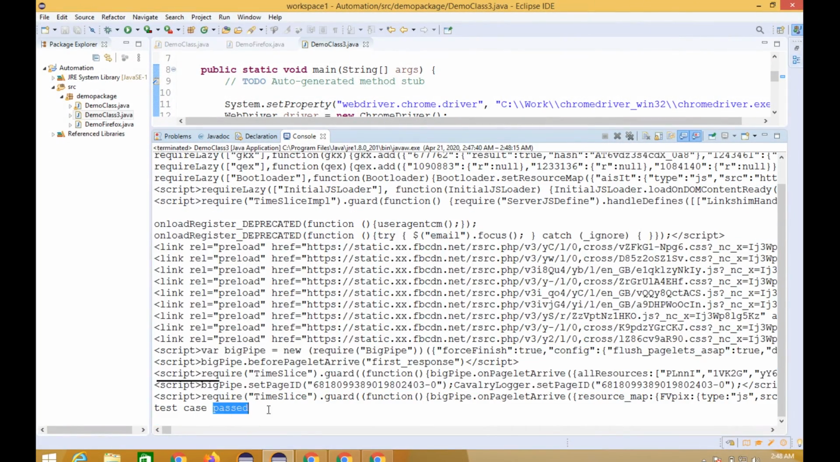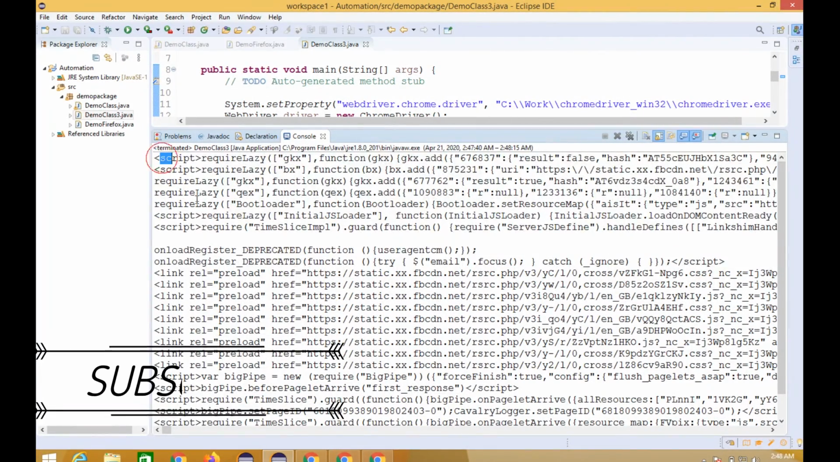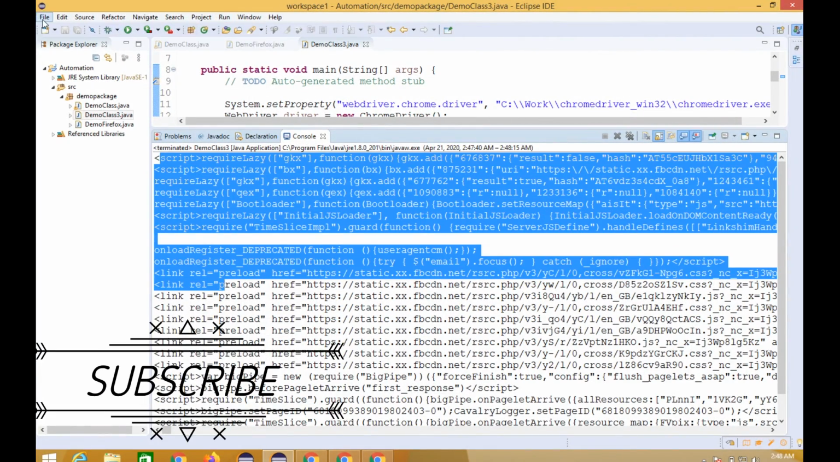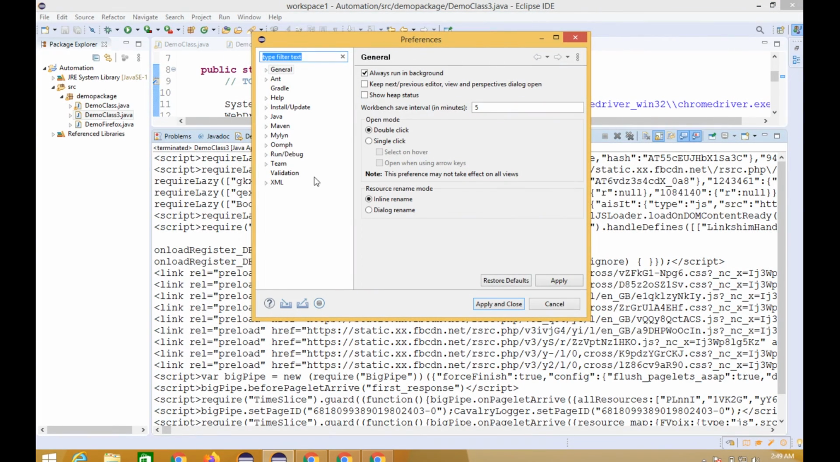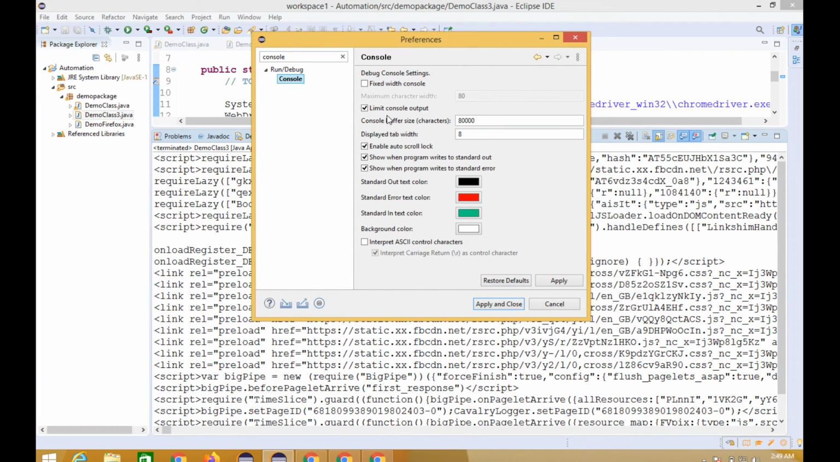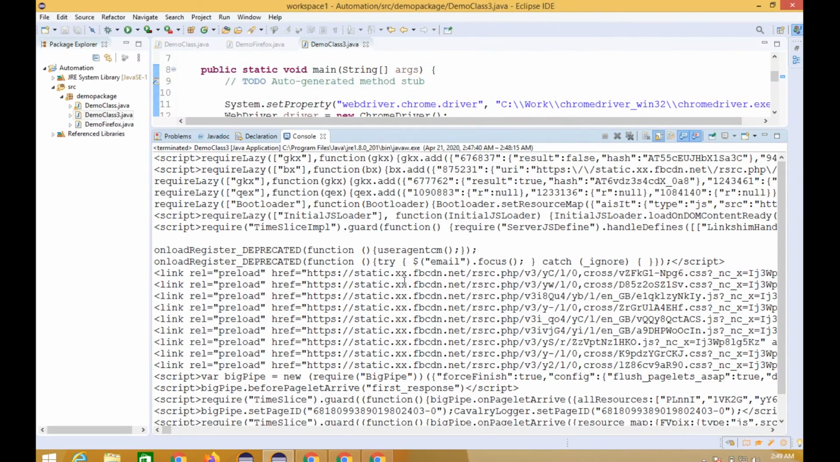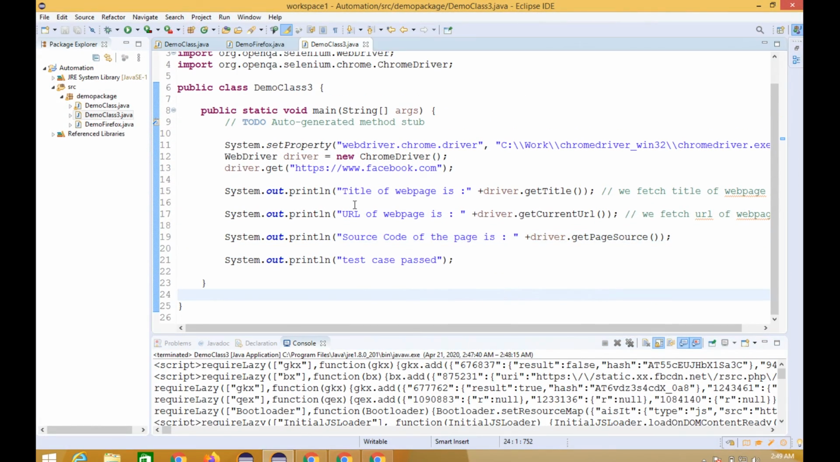On the console it is displaying only a limited number of lines. For that, what we have to do is go to window preferences, then here we can search for console, click on console, and the option that is limit console output is selected. I will uncheck this option and click on apply and close. So now let us run the code again and check whether the whole code is printed or not.